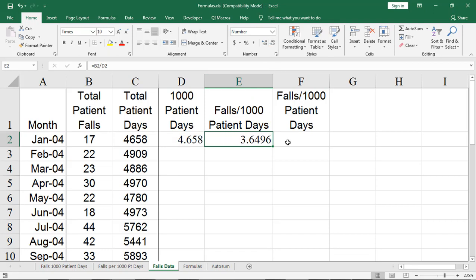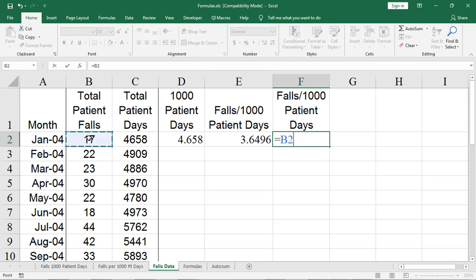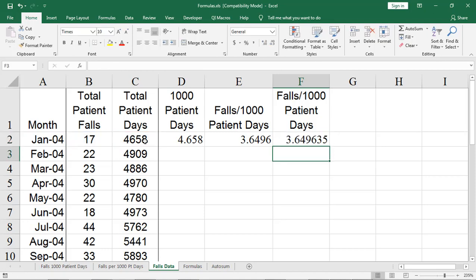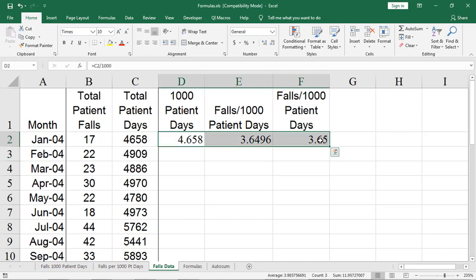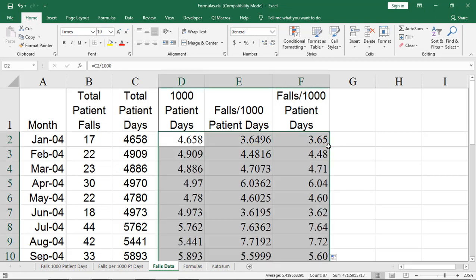And then what I'd want to do is actually combine this formula and that formula. So I could type in equal my total patient falls divided by, I'm going to put this in parentheses, this divided by 1,000 gives me my falls per 1,000 patient days. So now I have all of these formulas, and I could actually extend those down.